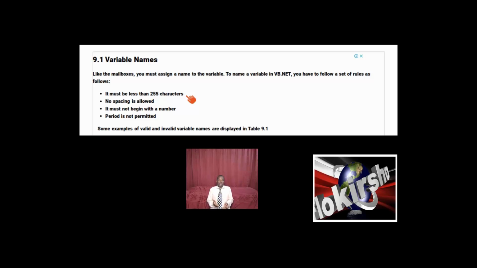What are the rules of naming variables in Visual Basic? Rule number 1, the variable name must be less than 255 characters. Rule number 2, no spacing is allowed. Rule number 3, it must not begin with a number. And rule number 4, a period is not permitted. Below, we are going to look at some valid and invalid variable names which are displayed in the table below.